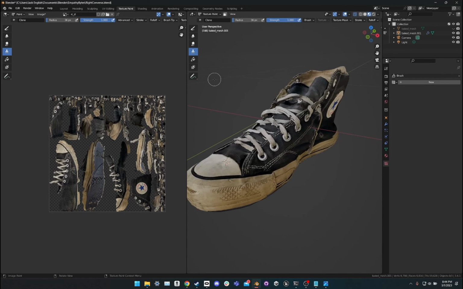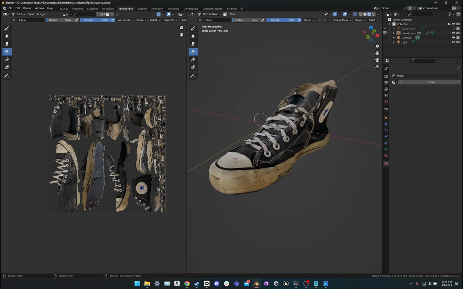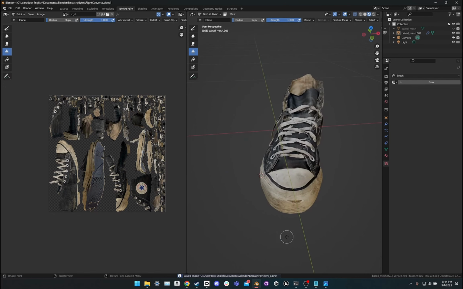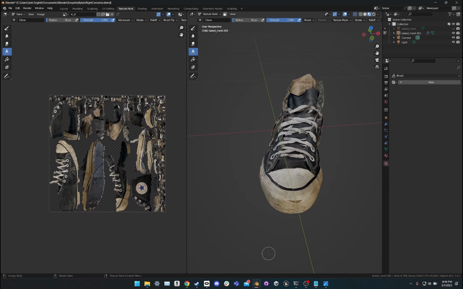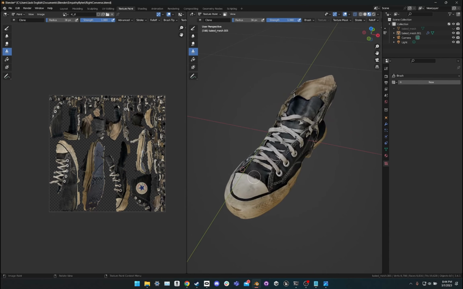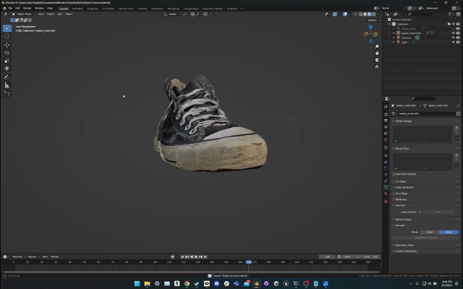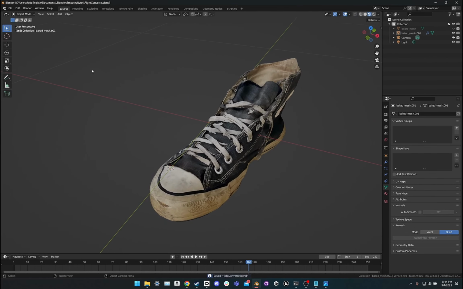So we're getting pretty close to finishing now. Once you're done with that, you want to save your texture again, and we have our finished model here. The final step is to export it into Unity. So to do that, there are some settings that you want to make sure you change, just to make sure that it goes into Unity well.